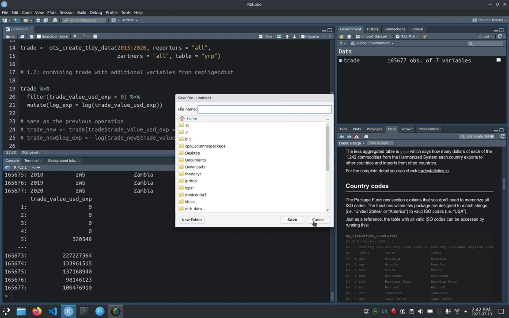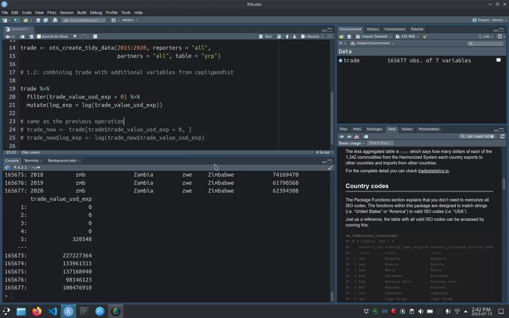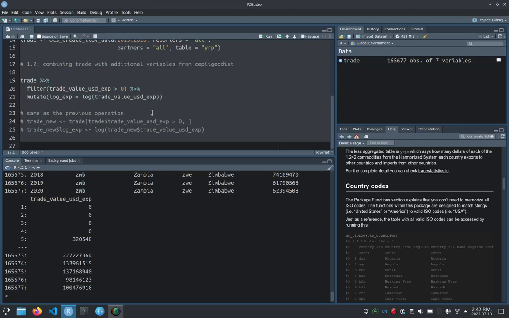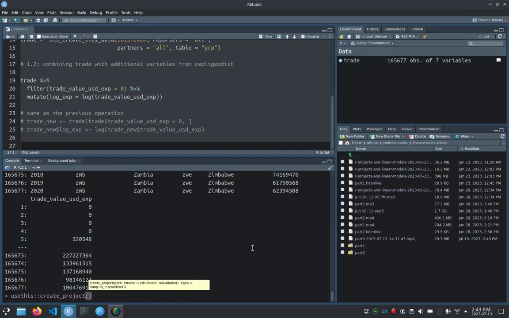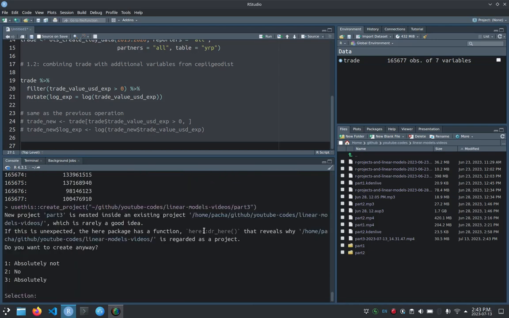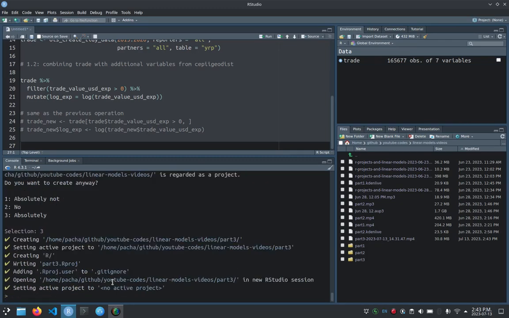And I will save my changes here, right? So here I have just realized that I haven't opened a project. So we will review something that we covered before. I will just select everything in here, copy, use this package, and I will create a project. I will open quotes, and here I will type home/github/YouTube codes, and inside I will create the linear models videos. I will create a new project, and the name will be part 3. My previous code is already copied in the clipboard, so I can paste that there later. So I will create my project and proceed.